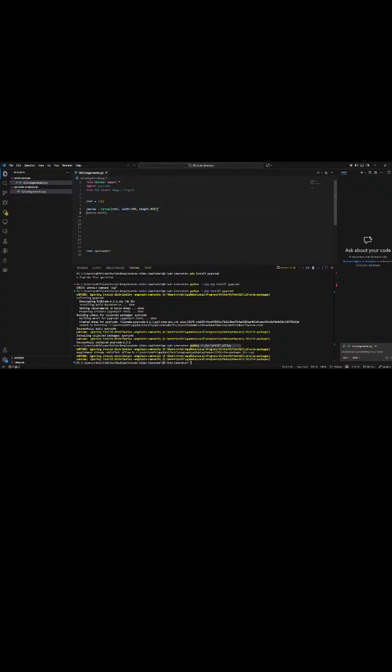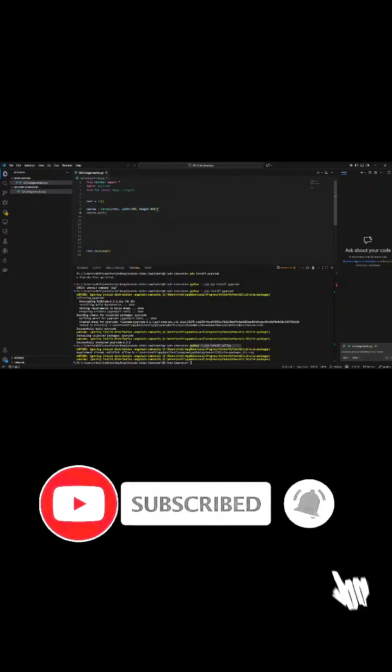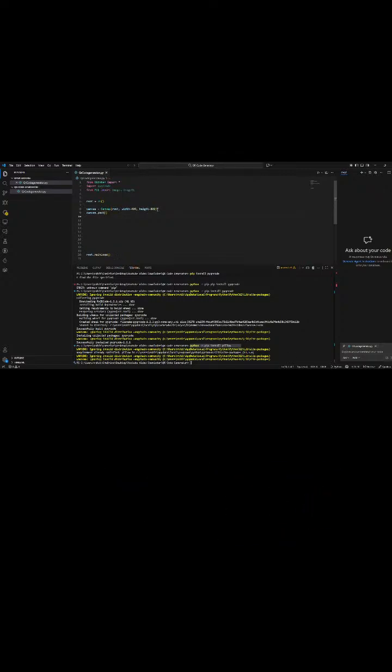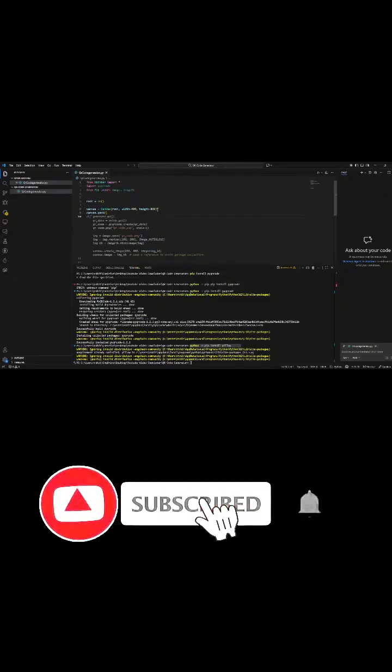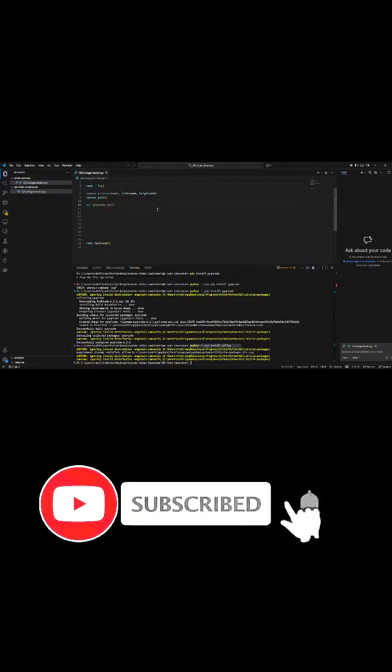Maybe the QR code consumes some space. So now let's pack this canvas. We write just canvas.pack, and then we will create a label for our application here.